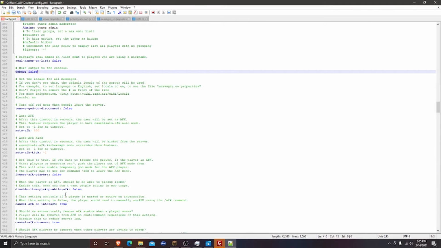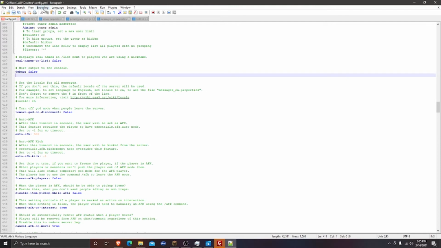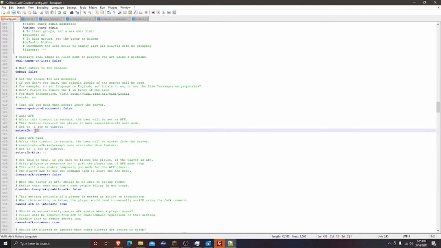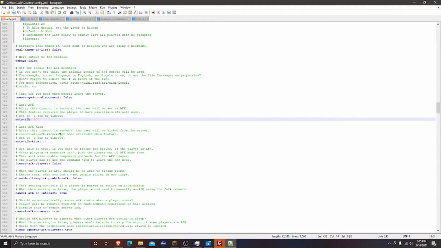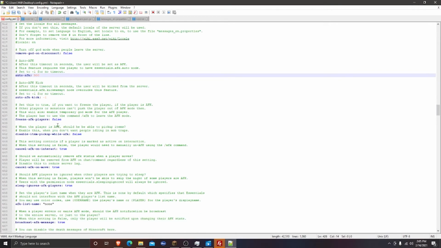Auto AFK. You're going to want to set this to more than 300, but still have it set. You don't want it unlimited. You don't want people AFKing on your server and just hanging out there forever, wasting server data for players who actually want to partake and enjoy the server. So I usually set that to like 900. What is 900? Like 7.5 minutes or something? I'm really bad at math.